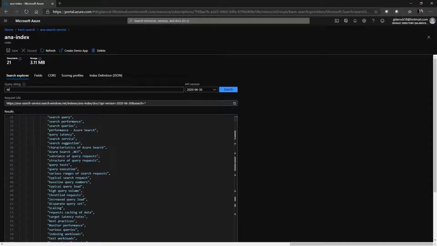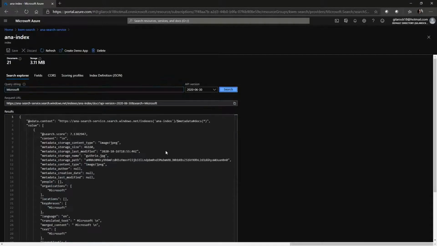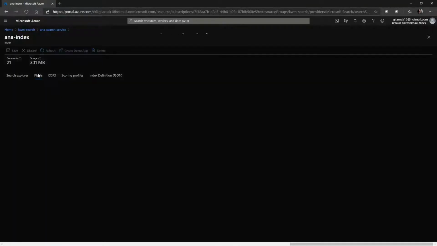For example, I want to search Microsoft, and now it's giving me all the documents that include, this is an image, a content type is an image, it is a specific value that contains the keyword Microsoft based on the searchable field. How do I know that? We can come back to the field.